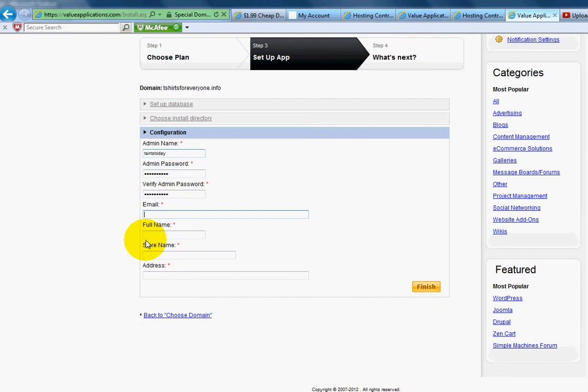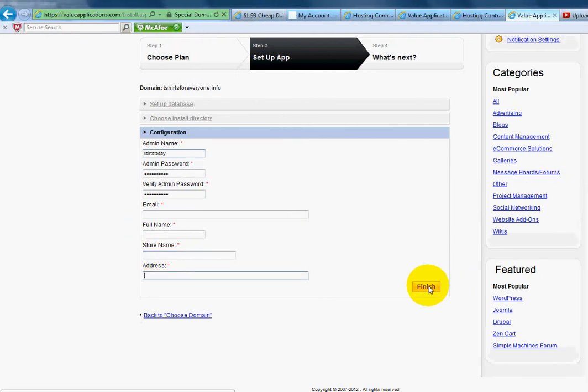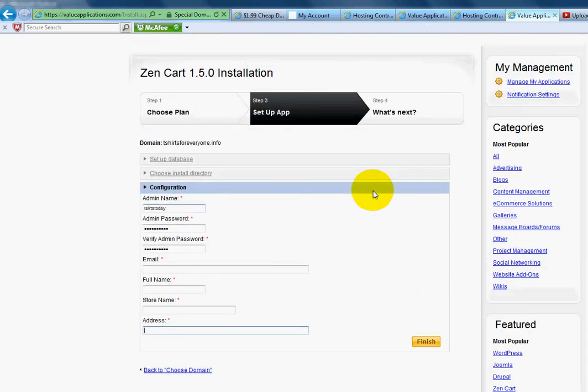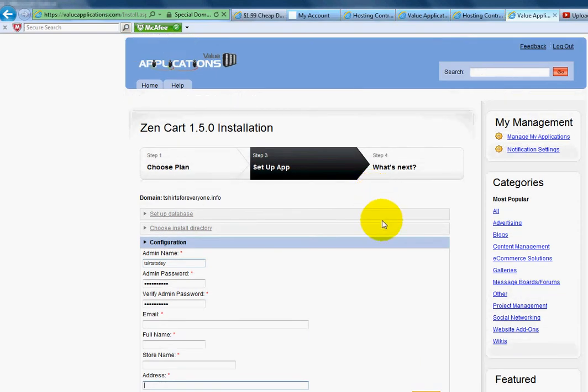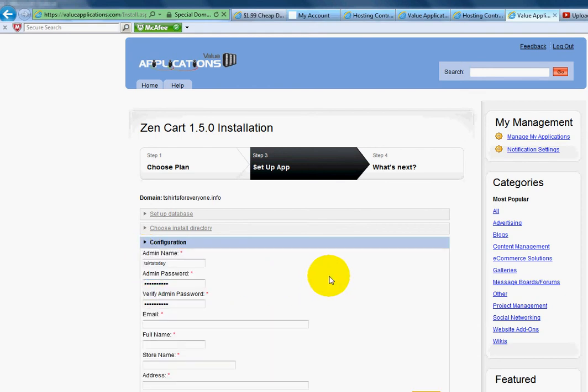And then I'm going to enter my full name, my storefront name, and my address, and I'm going to click Finish. And then what's going to happen is, over the course of the next 20 minutes, the program on the back end is going to install Zencart for me. And then once it's all done, I'll be able to use the username that I created here and the password I created here, and I'll be able to log in to the back end admin area of my Zencart, and then I can start adding products and choosing prices, changing my theme.